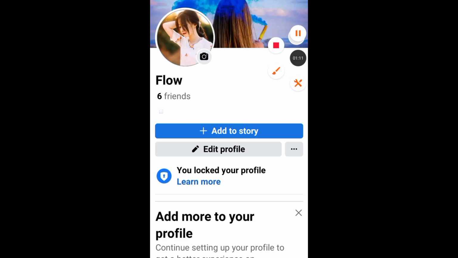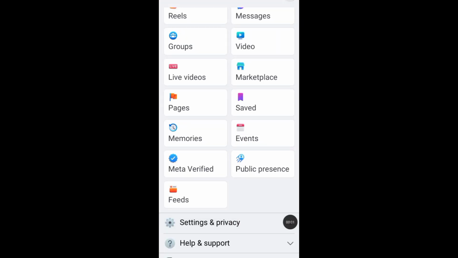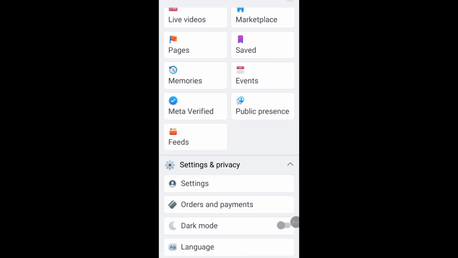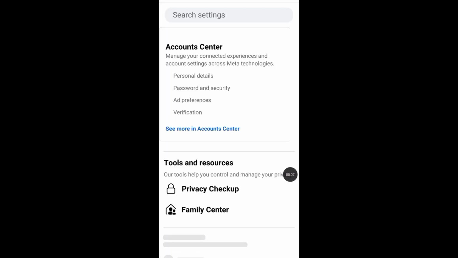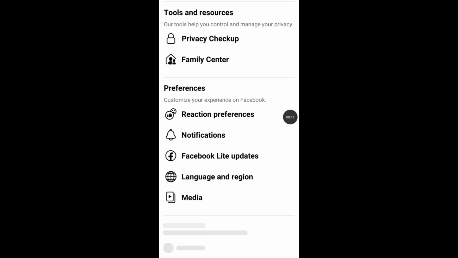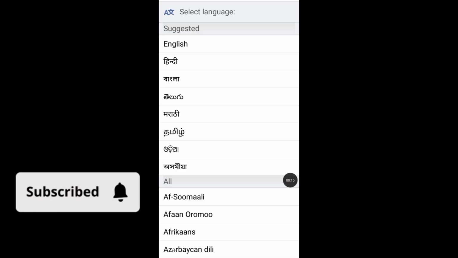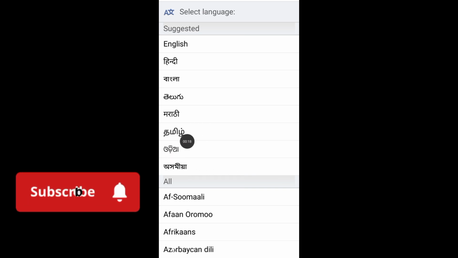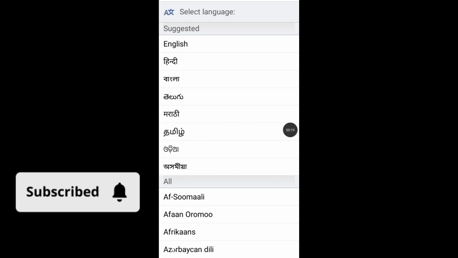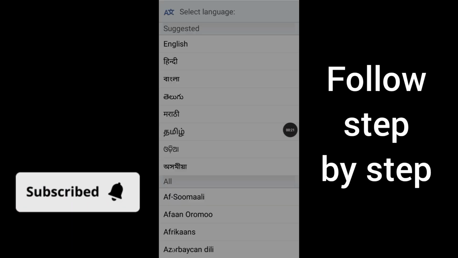Let's start the video. Firstly, you have to open your Facebook Lite application and go to the settings and privacy options. Then you have to click on the settings option. Here you will see lots of options, but you have to go to the language and region option. Here you have to change the language and select the Tamil Nadu language.